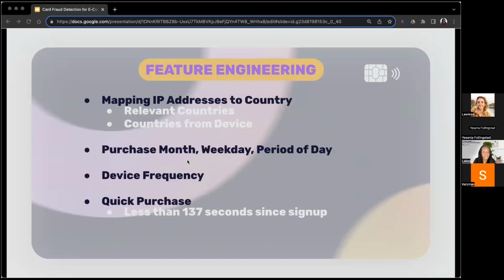Prior to visualizing and modeling the data, I performed a lot of feature engineering. For example, I mapped IP address to countries using the IP table and created several variables related to countries. I also engineered sign-up and purchase time to create variables for purchase month, weekday, period of day, and a quick purchase variable indicating whether or not a purchase was made within 137 seconds of sign-up. I used device ID to create device frequency, the number of times device was used in the data set.